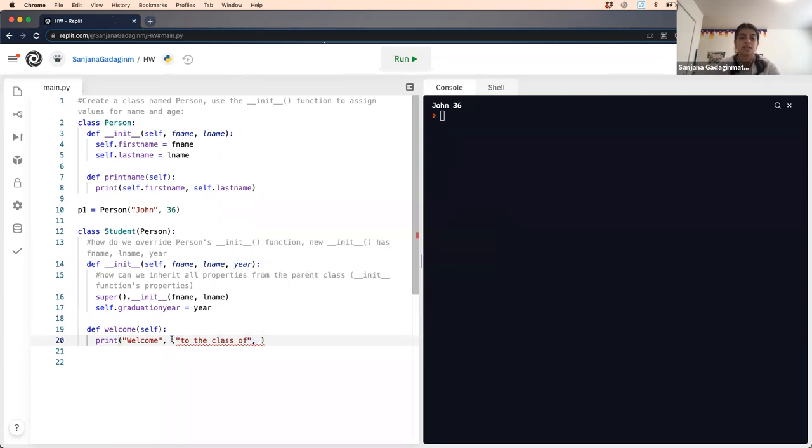Okay, so right here and right here, we want to print out the name, the last name, and then we want to print out the graduation year. So how would we do that?